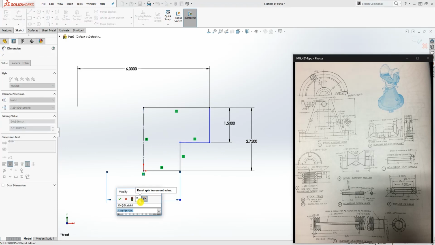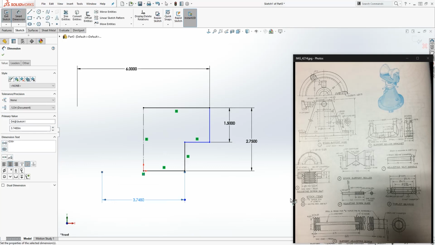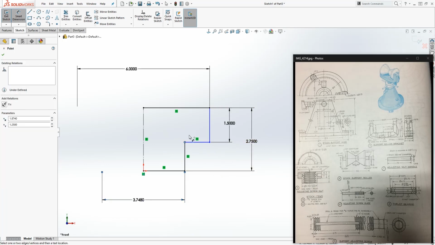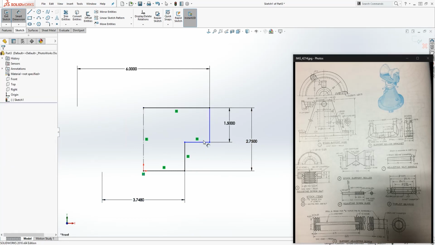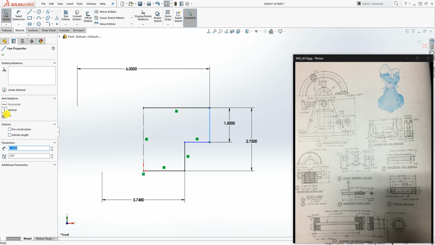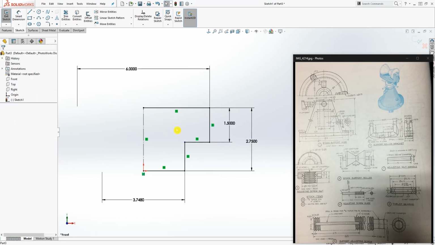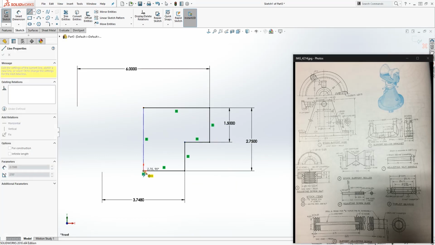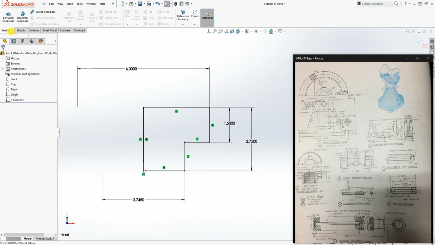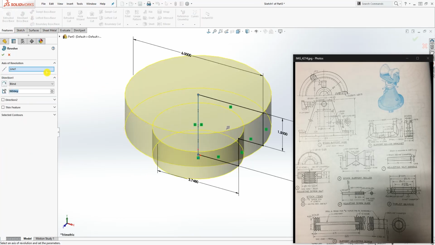No, 3.748. 3.748, which is right here, and there is one more. So what is going on? So this line, make sure you add a vertical on this line. I'm missing a vertical relation, so everything is fully constrained. I'm just going to close it off and feature, revolve 360.